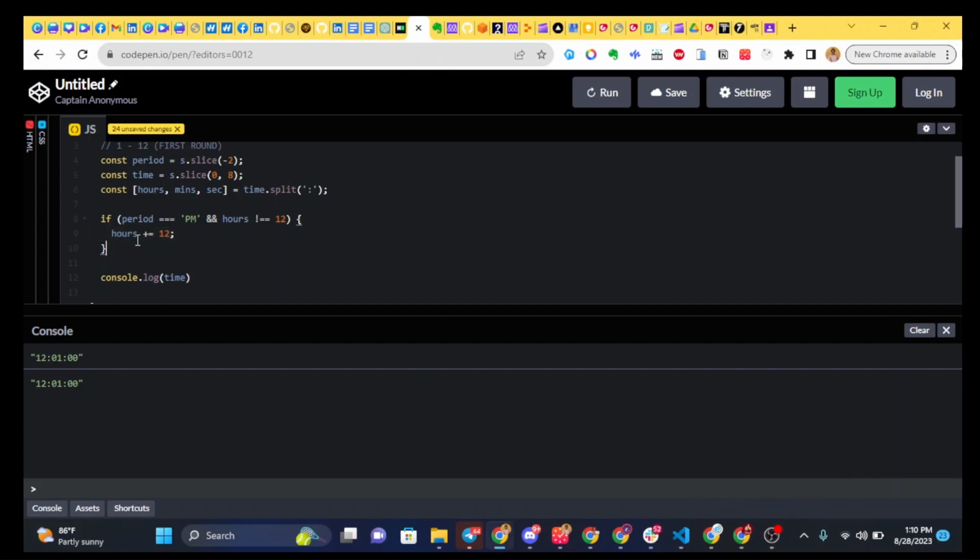So let me go straight on to where we have the AM. So if period is equals AM. So what happens? What did I say? I remember that when it's AM, we just need to satisfy the condition where the hours equals 12.